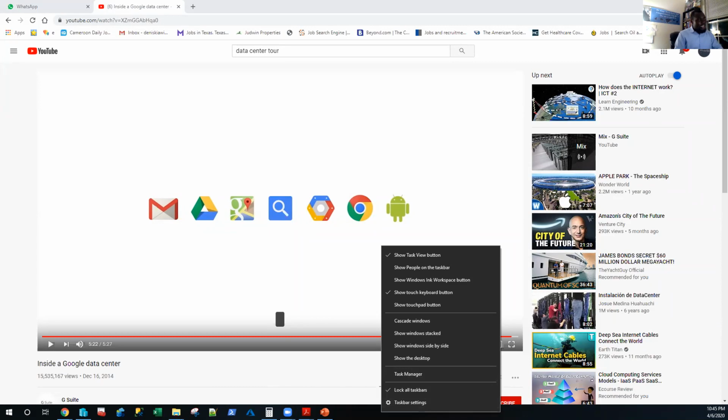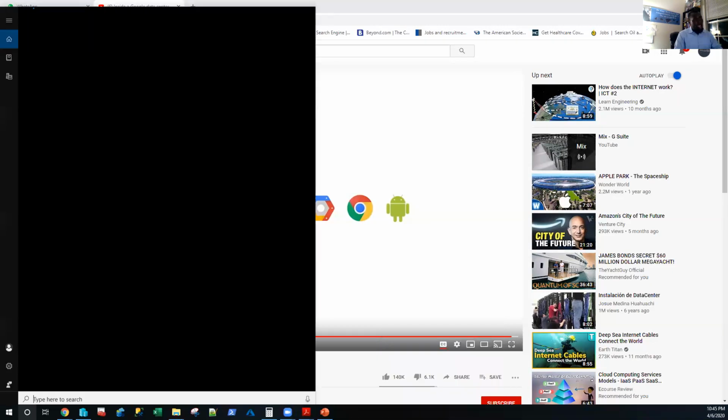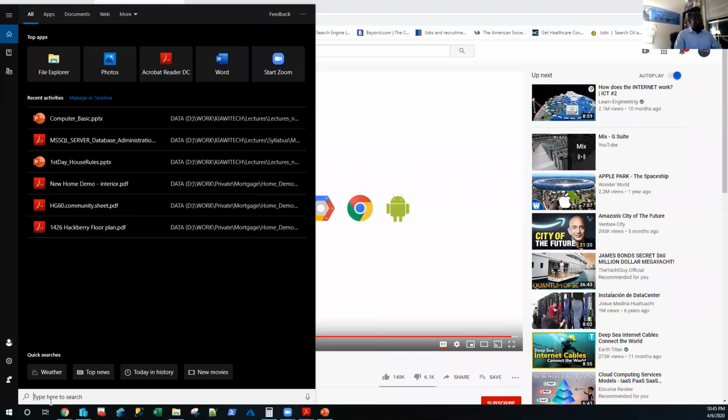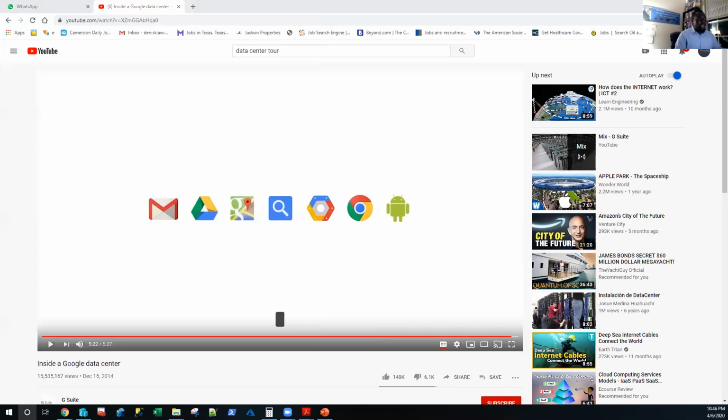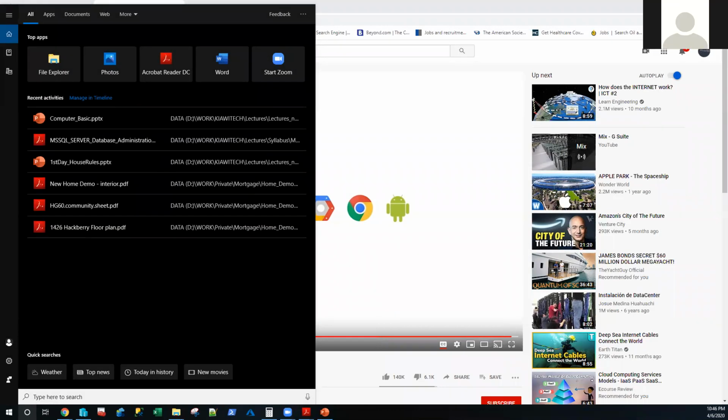Now here, you see this round thing? If you have an older computer, you might not have it. This is the search menu. Whenever you click here, how do they call this? Cortana? These new computers have this voice assistant. I've forgotten the name of it. It's Cortana or something like that. But this one here, whenever you click here, Cortana.